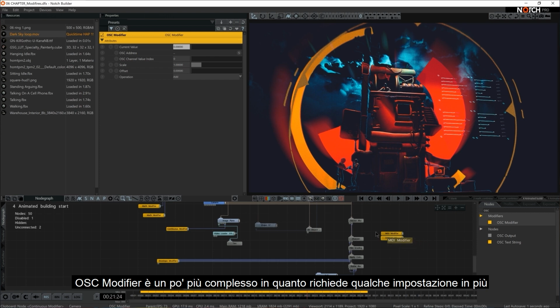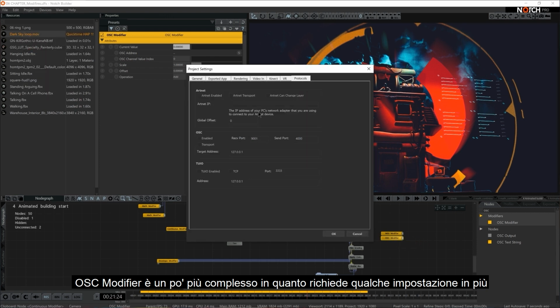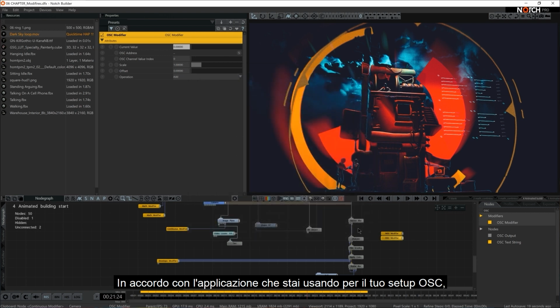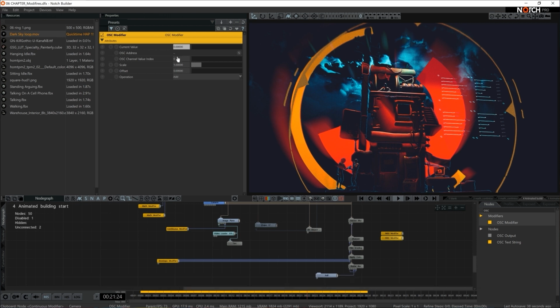Now, the OSC modifier is a little bit more complex, hence it requires setting it up a bit further. So under the protocols, you would have to enable the OSC protocol, check which port is the receiving one and which one is the sending one, and then in accordance with the app that you're using for your OSC setups, you would address the IP address of your machine. And you would be able to write in the OSC address here. So something like layer 1 / slider / 0 or 1 or whatnot.